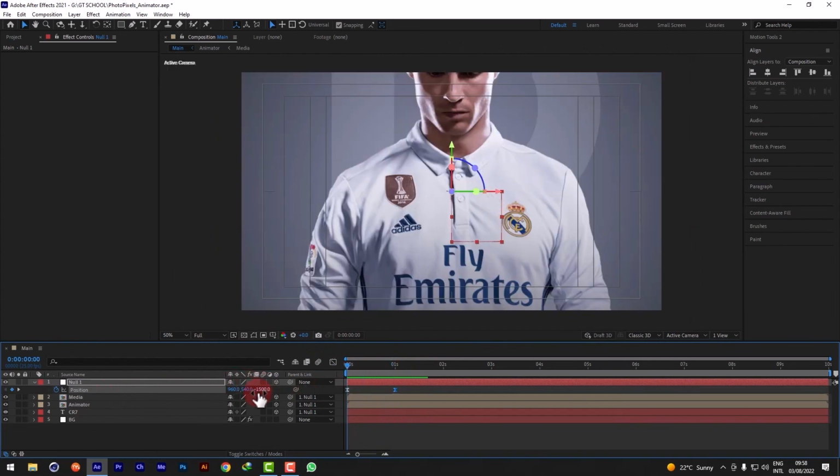I think that doesn't look good to me, so let's zoom it in a little bit more.